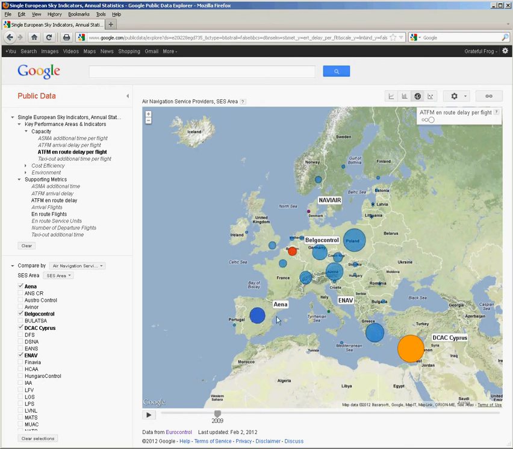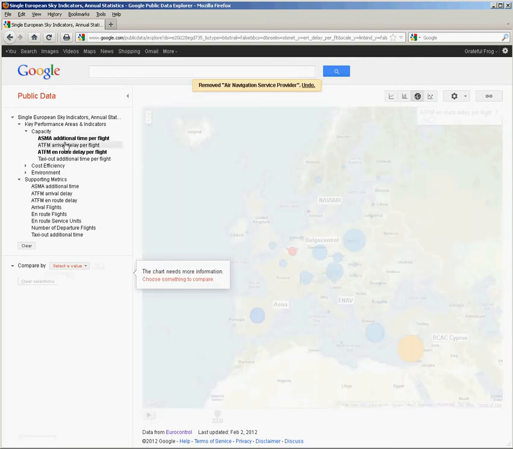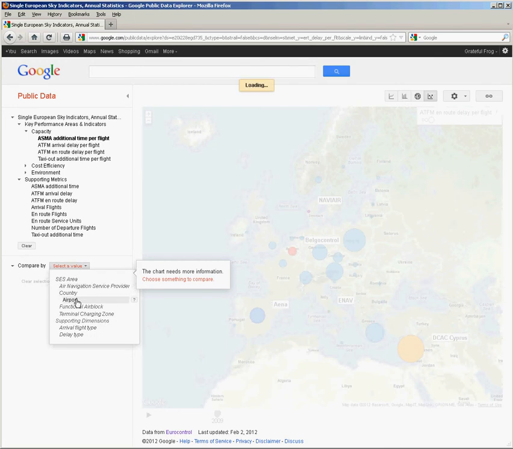Alright, so now we've seen how we could explore a particular indicator, but maybe we'd like to change indicators. Maybe we'd like to look at a different indicator. For example, the ASMA additional time per flight. So we can assign that, and we can get rid of this one. We don't want that anymore. So that's on the side, and we want, let's say, a motion chart. So we're on a motion chart, and we want this to be on the y-axis, not on the x-axis. And for ASMA, we'd like to use airports.